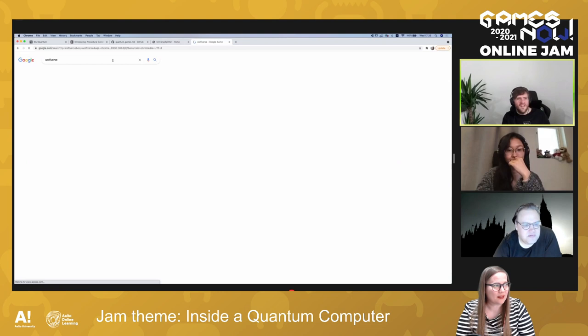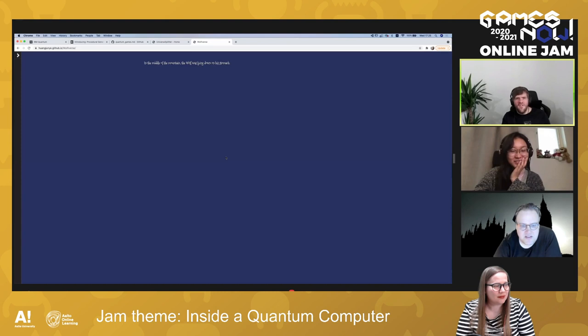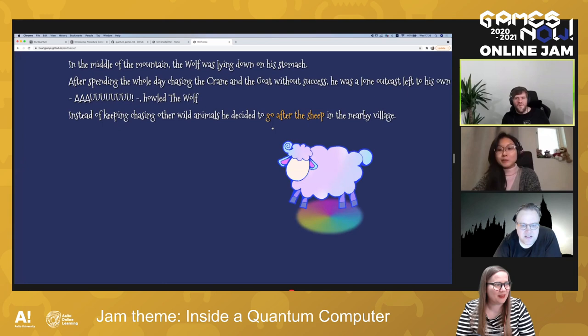Yeah. So it's called Wolfiverse. This is using quantum computing just for randomness, but it's giving you a bit of a text adventure. So you can check that out. I can add that to the list of links.